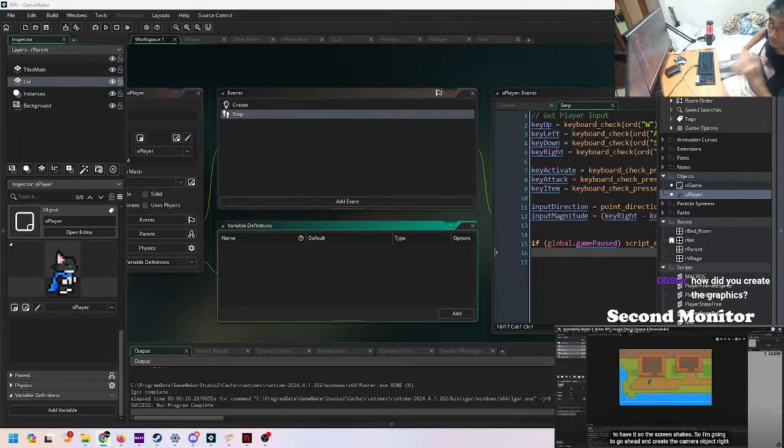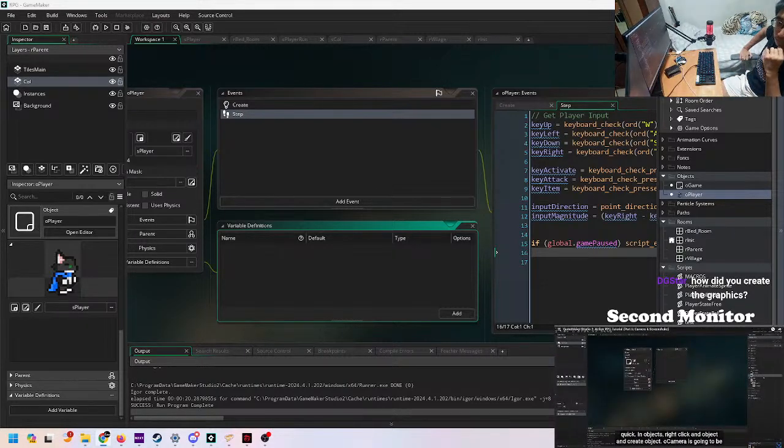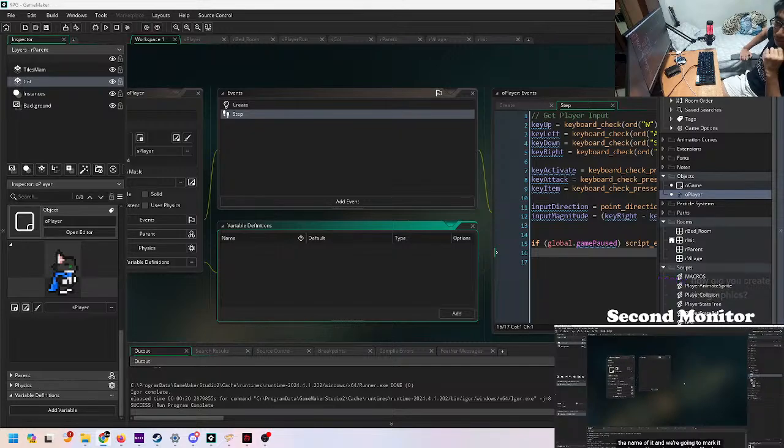Whenever you're rolling a wall, so screen shake. I'm going to go ahead and make the camera object. Right click on object here, create object, camera. I'm going to mark it as persistent, no sprite or anything like that, another invisible manager object. Let's just close these rooms now, get out of the way.